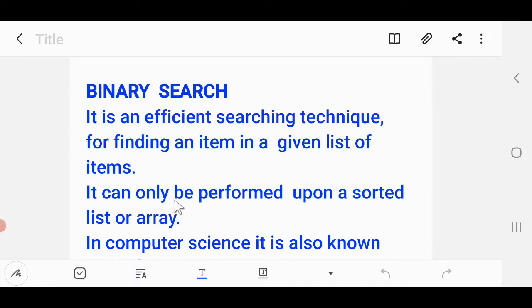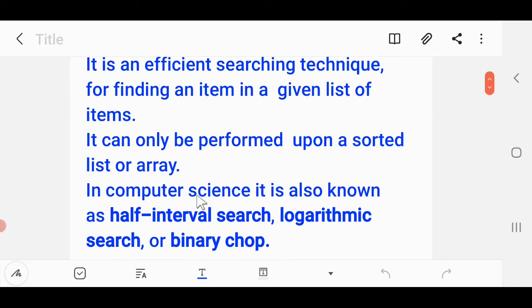Students, remember one line about the binary search. It's a condition which is to be fulfilled for the binary search, that binary search can only be performed upon the sorted list or array. In computer science, it is also known as half interval search or logarithmic search or the binary chop.